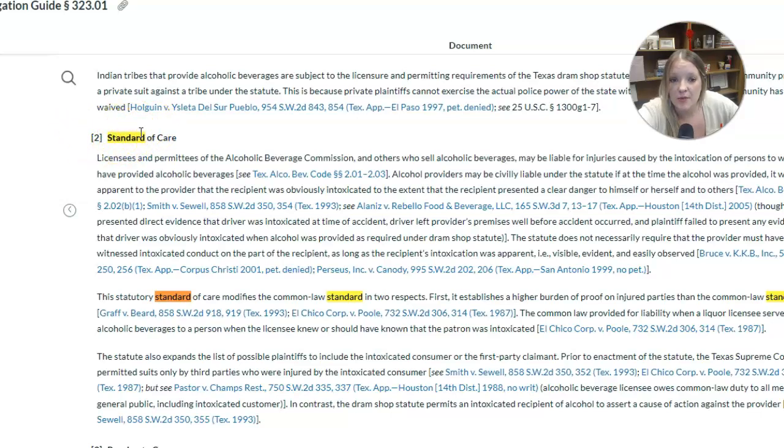And then the information below tells us that licensees and permittees who sell alcoholic beverages could be liable for injuries caused by the intoxication of persons to whom they provided alcoholic beverages. And then we see the statutory code section, right? We see that citation there.